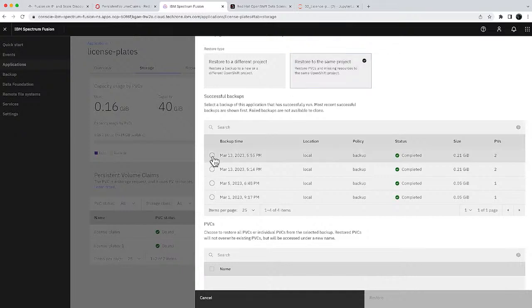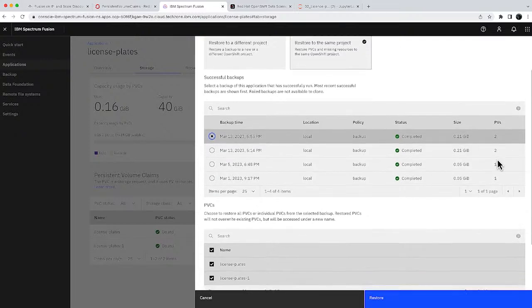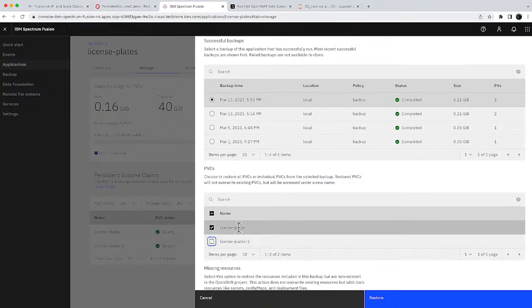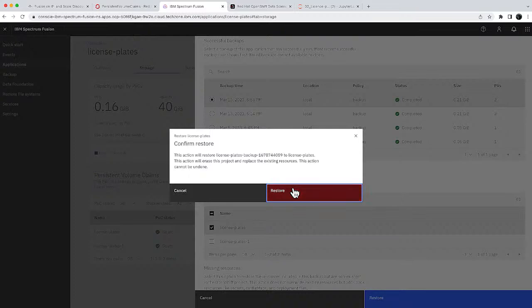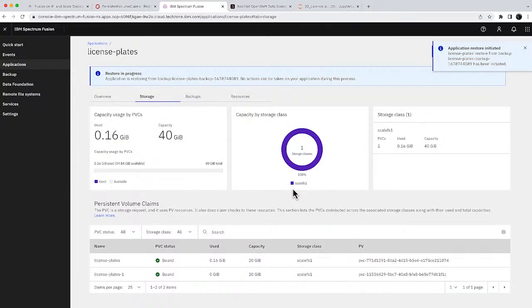We'll pick the backup we most recently did. We see there's 2 PVCs that it took a copy of. We only care about the first one, so I'll just unselect one of the PVCs because we just need the primary one. And then we'll go ahead and click restore. It confirms that we want to do that, and we say OK. Now the restore is in process. We'll wait a little bit and we'll wait for that restore to finish.